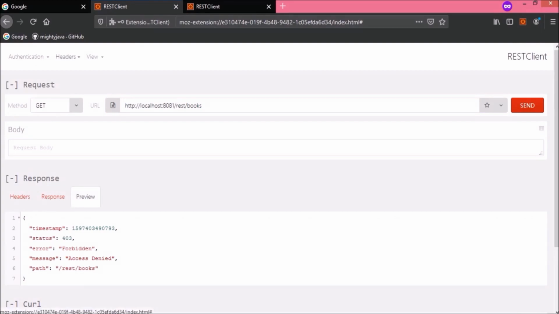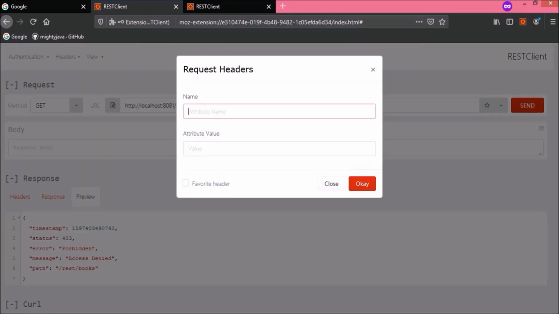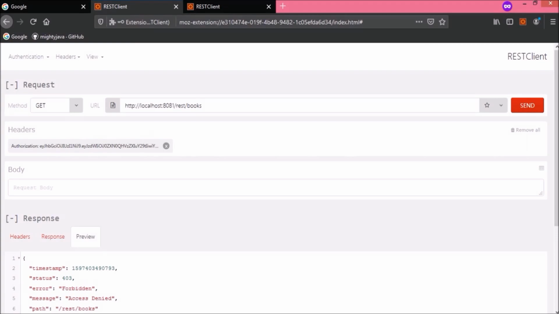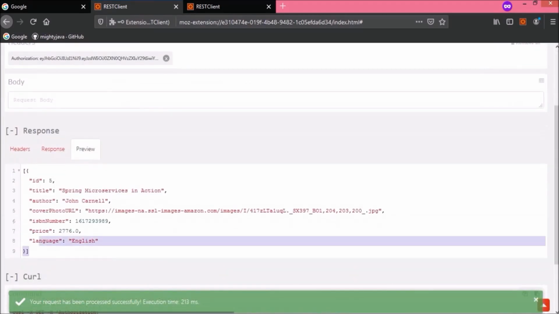Here, let's add a new custom header. The name is authorization and the attribute value is the token. So paste the copied value. Now, click on send. See, it is working and returning the result.